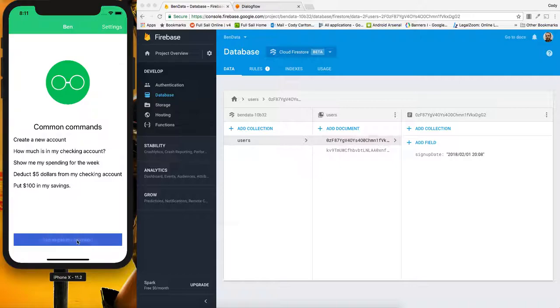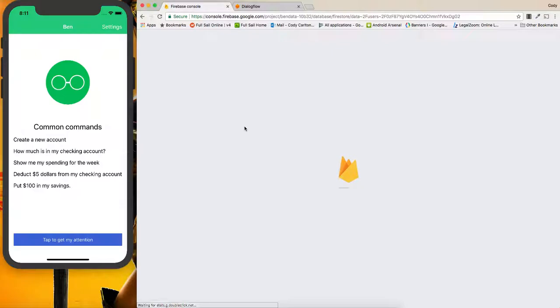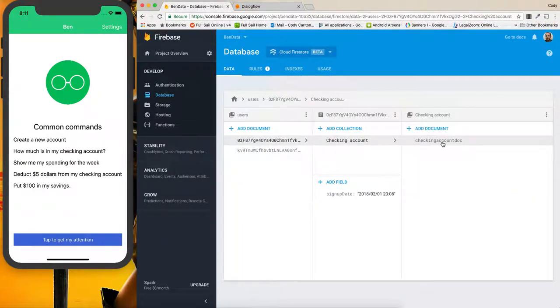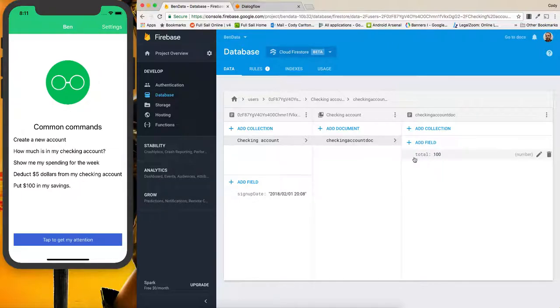Create a new account. What should this account be called? Checking account. How much was in this account? $100. Account created. And so now we have the account created, and we'll update it over here in Firebase. See the updated account. Boom, $100 right there. And so now we can create our savings account.